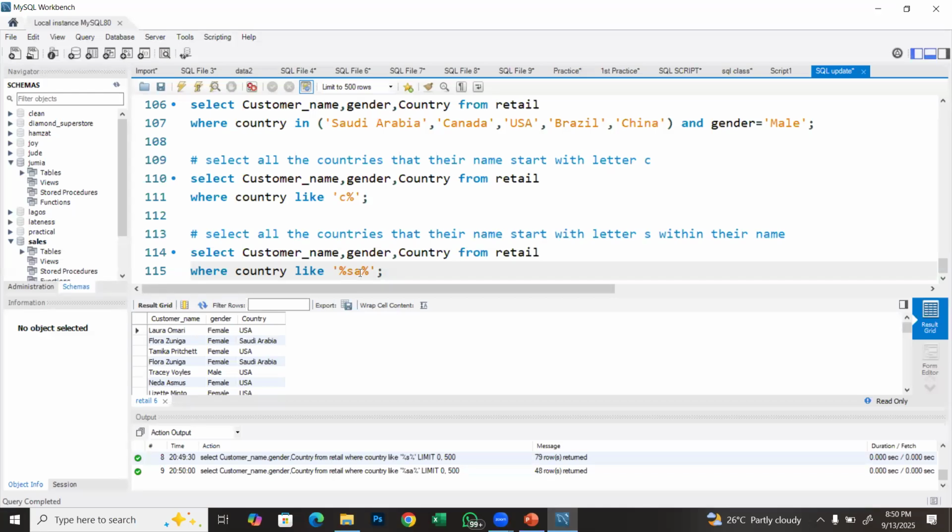Do we understand this? Do we all understand this? Yes or no?